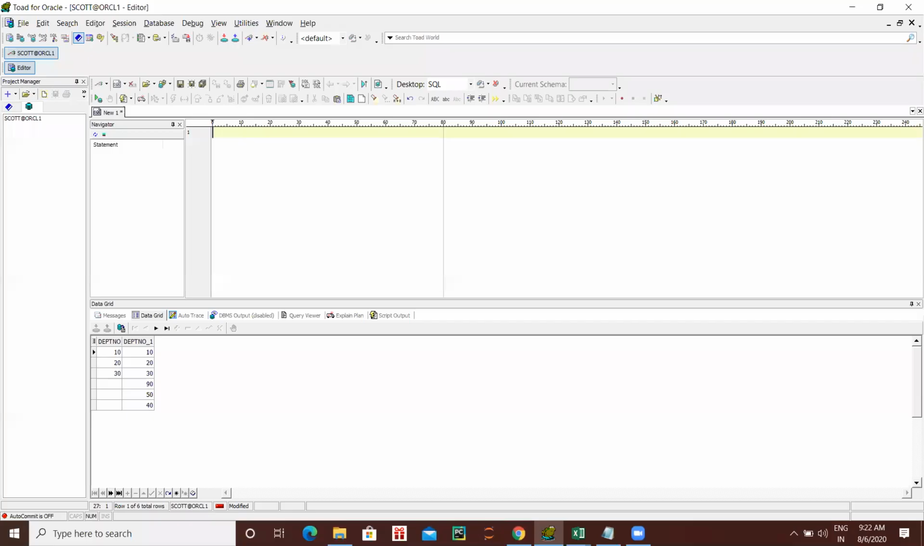So last time we studied the left outer join and right outer join. Now the next topic is full outer join. This is the sixth one.